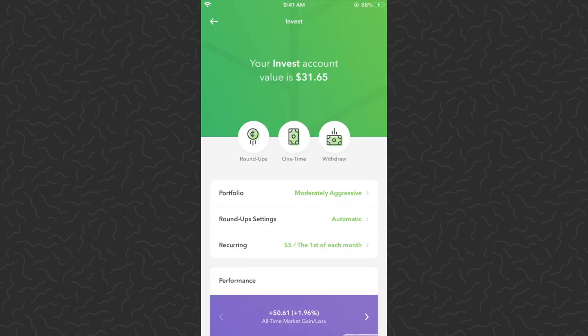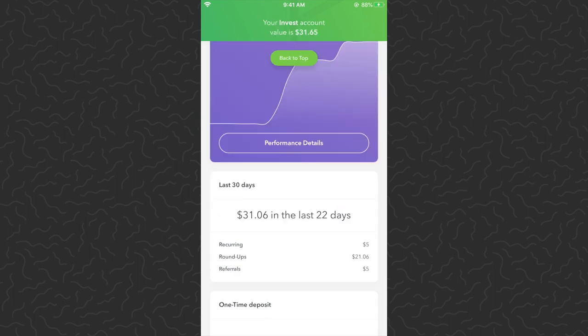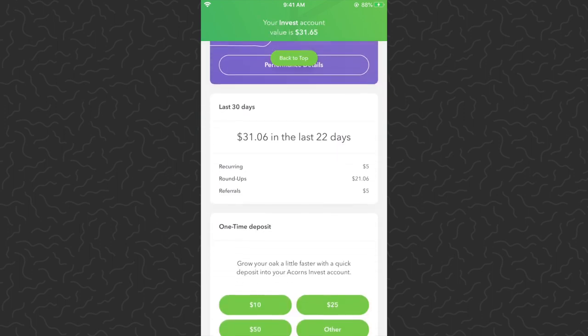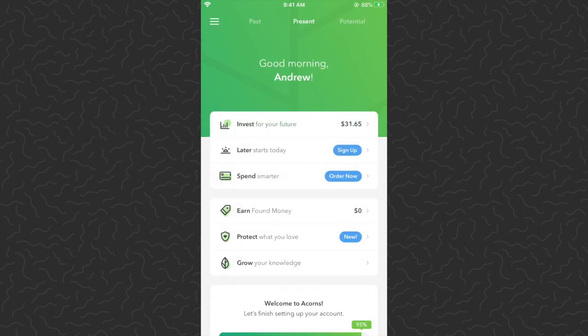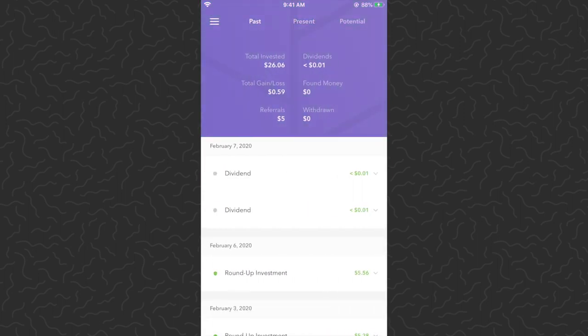Roundup settings are automatic. I also have a $5 recurring investment on the first of every month. So it'll automatically pull $5 from my bank account on the first of every month and add it in here. So there's kind of my account overview. We can then go back to past, and you can see here's what it's done so far. I have $26 invested. With the money that I've given them, they've made a gain of 60 cents. And I've also gotten $5 from referrals. So you guys could also sign up using my referral link and we would both get $5 for free.